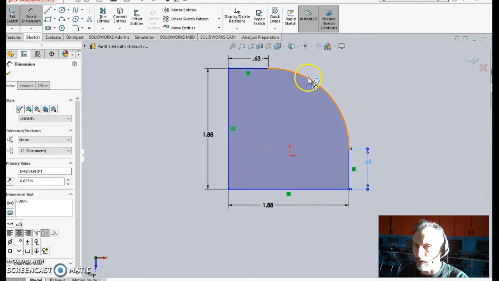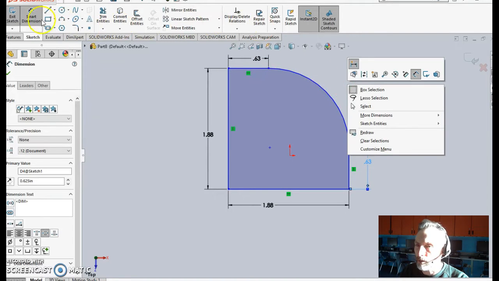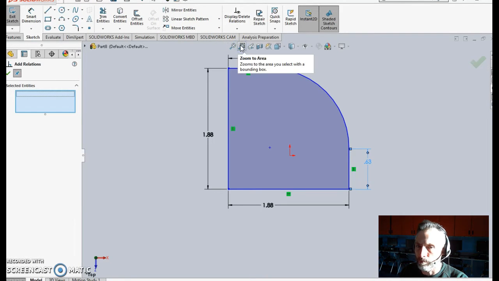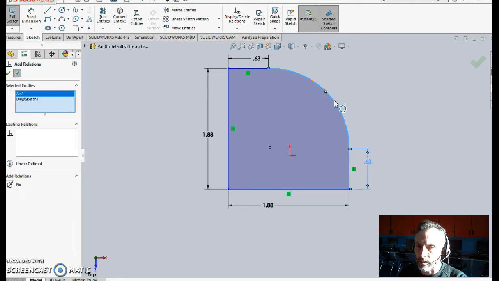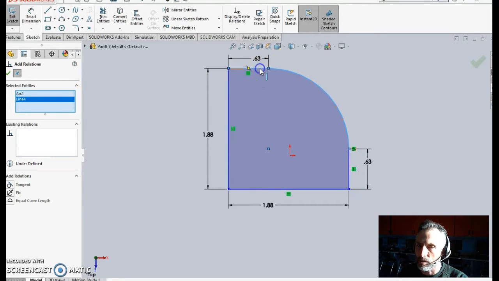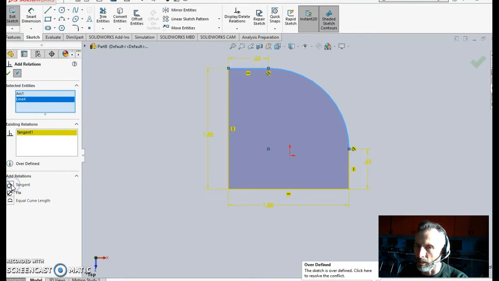There's a couple different ways we could do it. We could give this a radius if we knew exactly what it is, which we do, but let's pretend like we don't. I'm going to turn off dimension, and I'm going to go to add relation. And I'm going to say, hey, I want this arc and this straightaway right here to be tangent. And then I'm going to clear that out because you can see the tangent was applied. I can see it right there. And with that cleared, I'm going to say this arc and this straightaway should also be tangent.